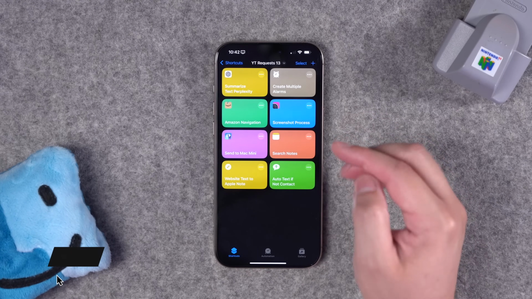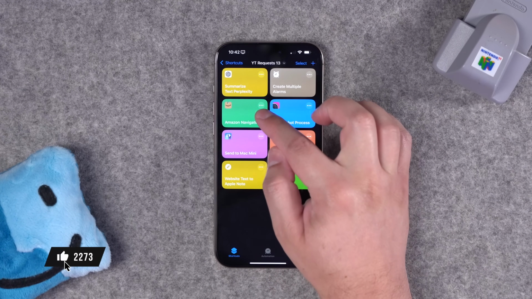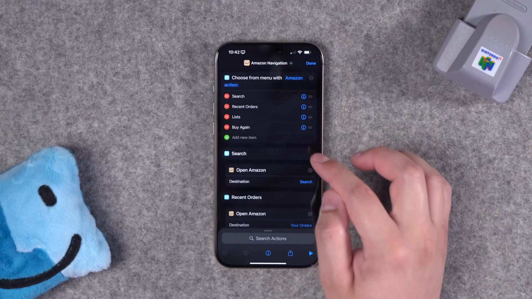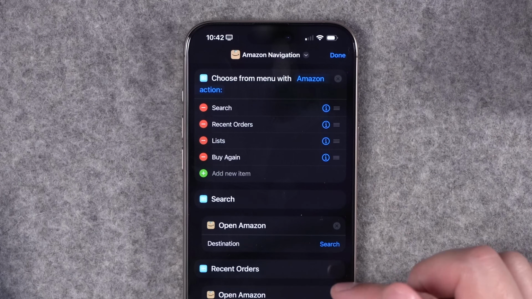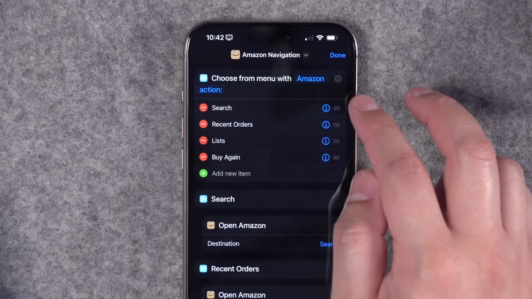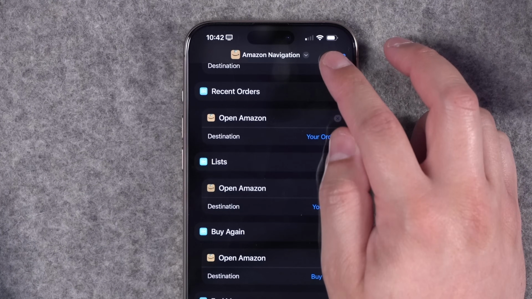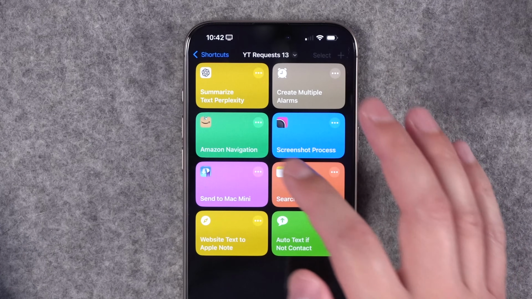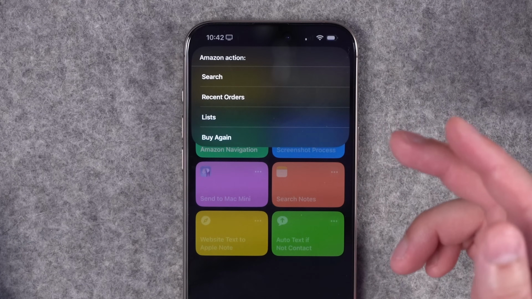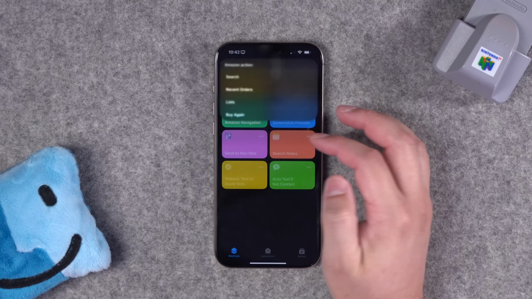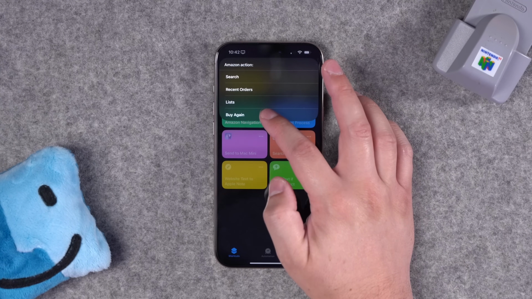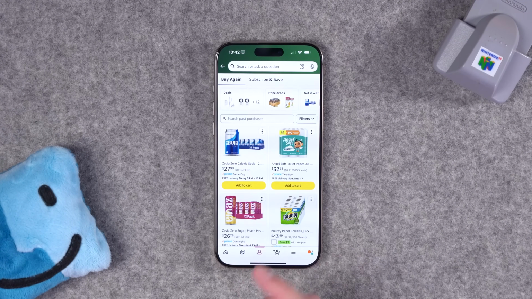So the shortcut I'm going to put down in the video description is actually what I call my Amazon navigation. And here I started with a choose from menu command, and then I have several options for the Amazon step like search or recent orders. And then when you run this shortcut, it'll give you the option, and then you can jump to any one of these right away. So if I want to go to recent orders, I can go there and it brings me to my recent orders. And I can run the same shortcut again and maybe go to my lists or the buy again section. Yes, I drink a lot of Zevia.